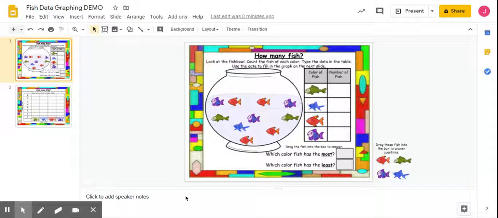Hi, boys and girls, it's Miss Sewell, and I'm going to be going over how to complete this fish graphing assignment. Now, this one is all about looking in the fishbowl and counting up how many fish.